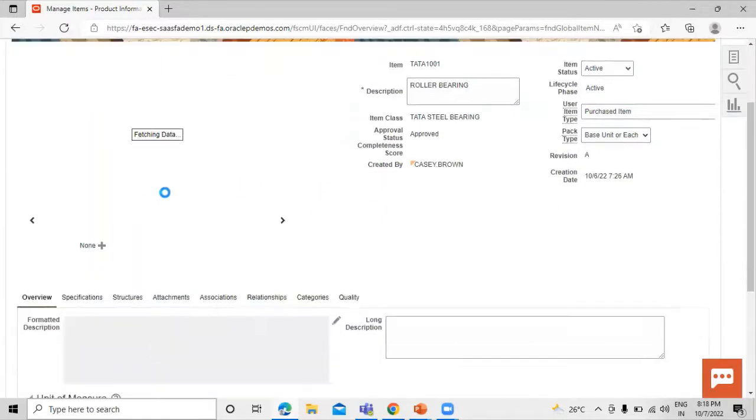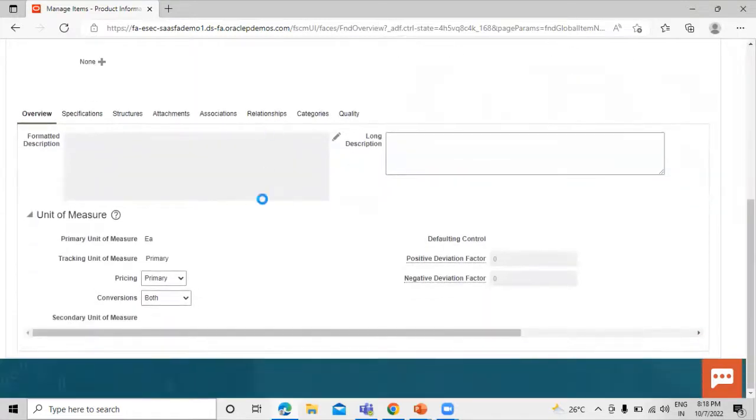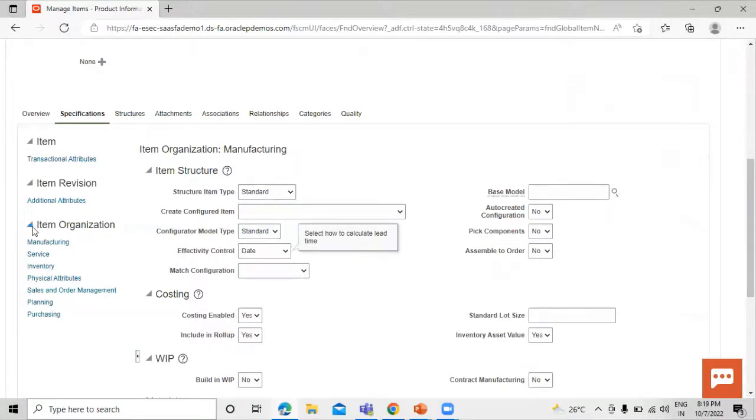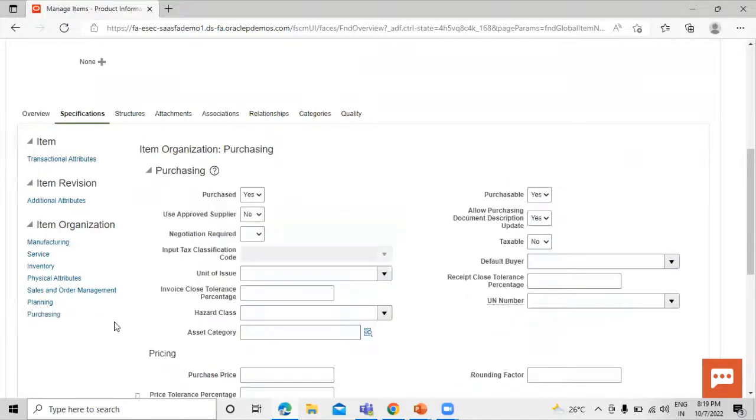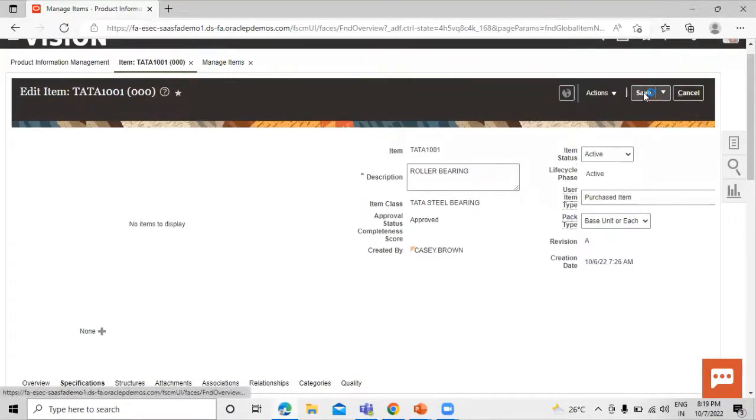Right. So go to the specification. And under the item organization, click on this purchasing. So under the purchasing, we have one option, name is use approved supplier. You can see this option is no. Let's select yes, so that we can use the supplier which is in the approved supplier list. Right. Let's save and close.